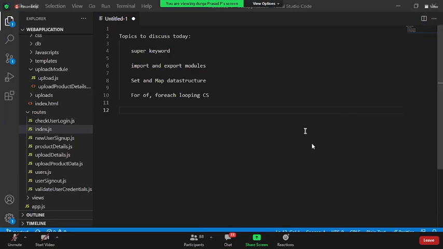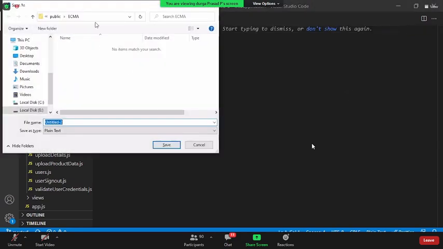What do you mean by set and map? On top of that, we have seen the looping control structures for, while, and do while, and at the same time for in also. But on top, we have the for of looping control structure, which is used to iterate over set and map, and a new looping control structure forEach used to iterate over arrays. We are going to have a look at that. So let's start with the super keyword concept again.